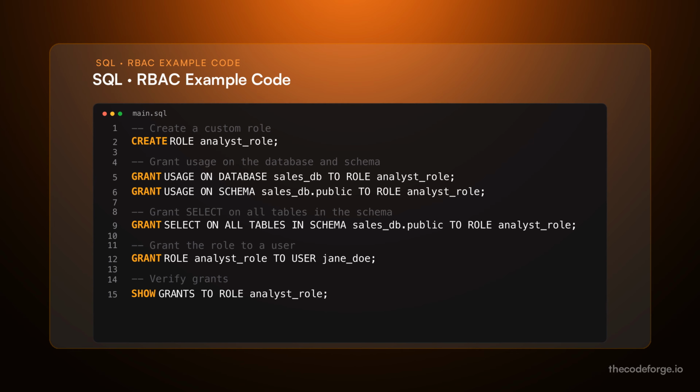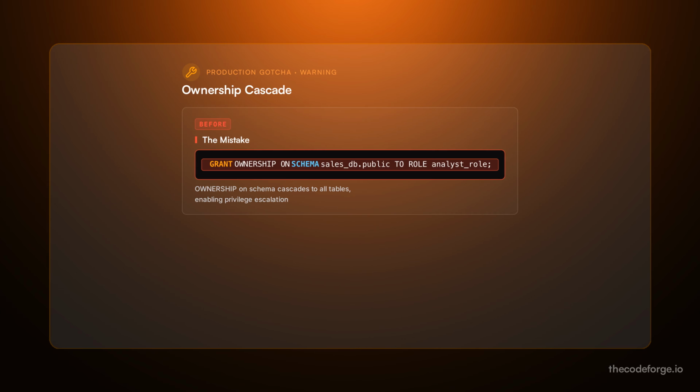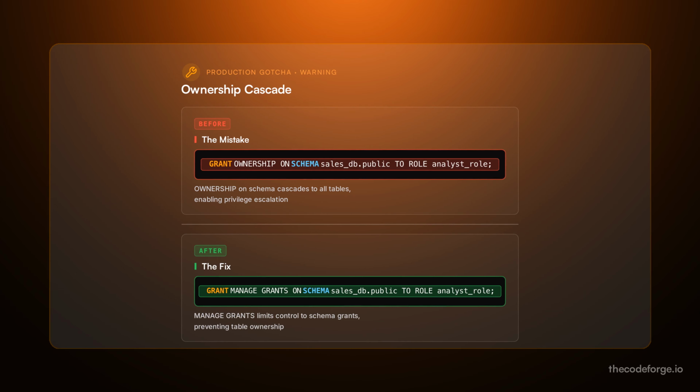Note the order: first usage on the database, then on the schema, then select on tables. Finally, we grant the role to the user and verify with show grants. A common trap: granting ownership on a schema to a custom role. Ownership cascades to all tables, enabling unintended privilege escalation. The fix uses manage grants on the schema, which limits control to schema-level grants and prevents cascading table ownership.